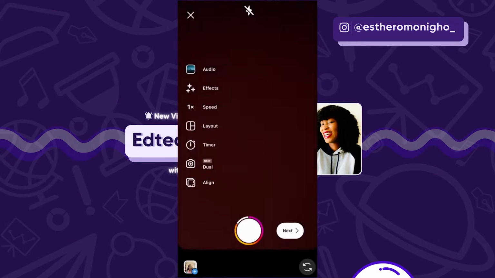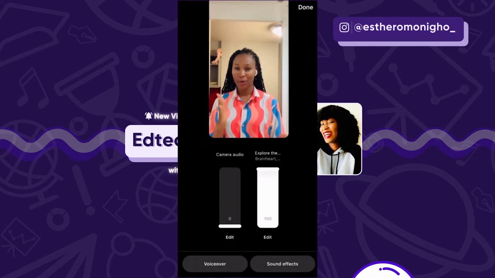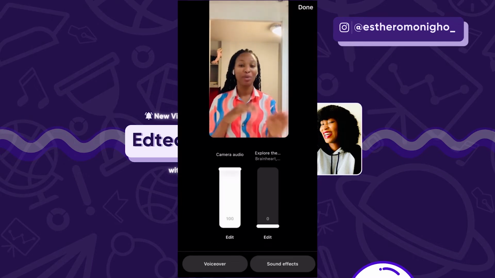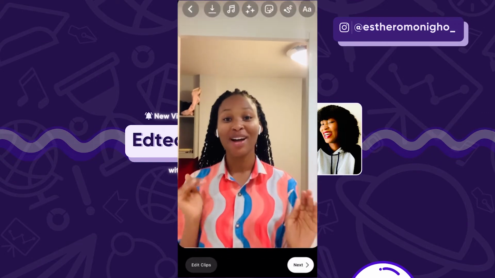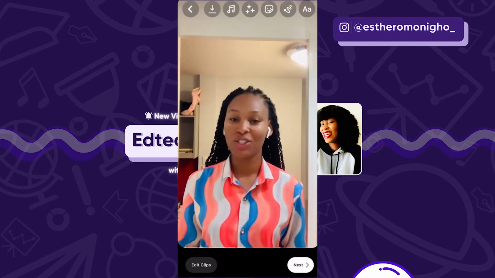Add the music. Next, because you've added the background music, make sure that the original video's audio is at the maximum and the music is quite low. You can now add the caption by clicking on that sticker area.